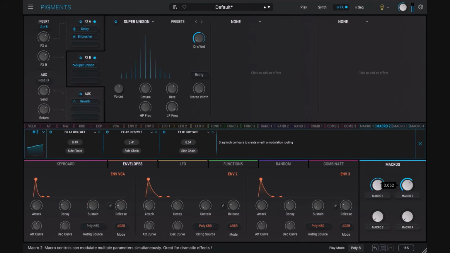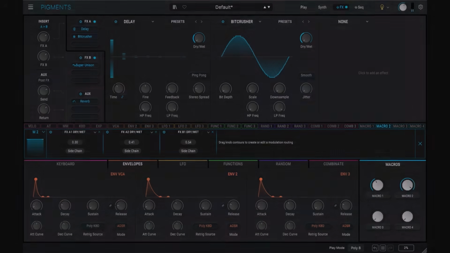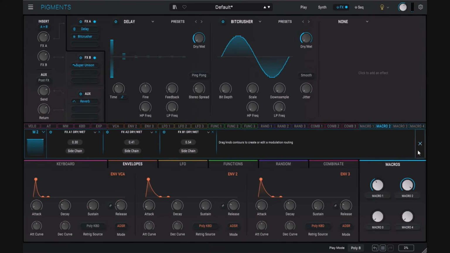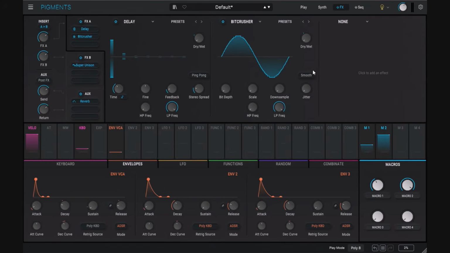That's why when you make patches, even if it's at the beginning or at the end, take your time and add the macros just to make the patch a little bit more versatile. And okay, so I guess we are done with this. We just covered pretty much everything.